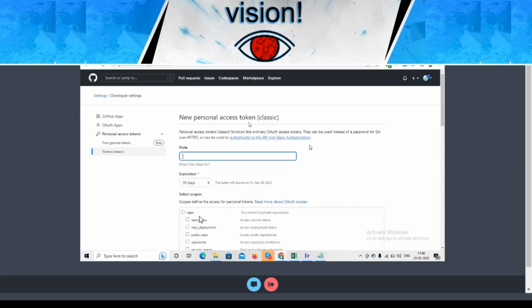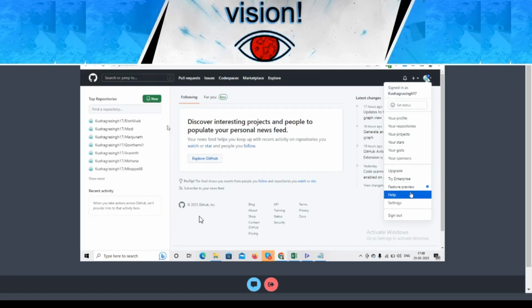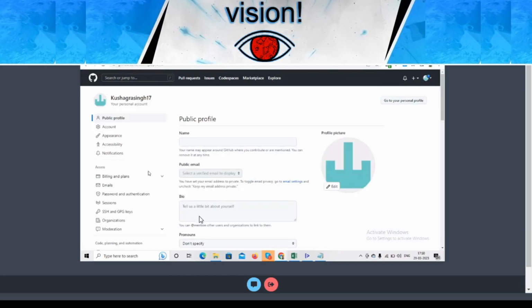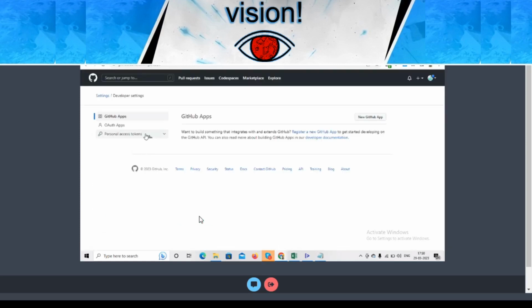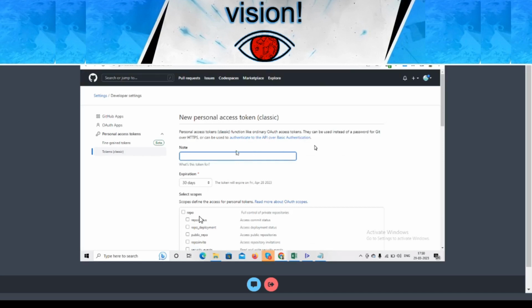Again I will repeat how I came here. Simple. I was on the main page, the home page of GitHub. I clicked on the account settings drop down, then clicked on the settings link, then scrolled down a little and clicked on developer settings. Then I clicked on personal access tokens, then tokens classic, then generate new token, and generate new token classic. Simple.